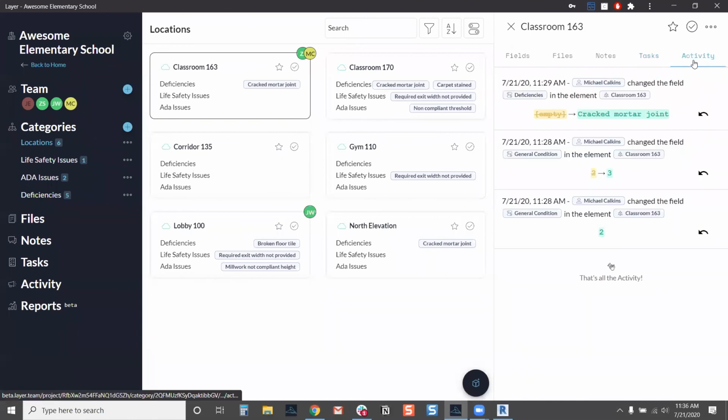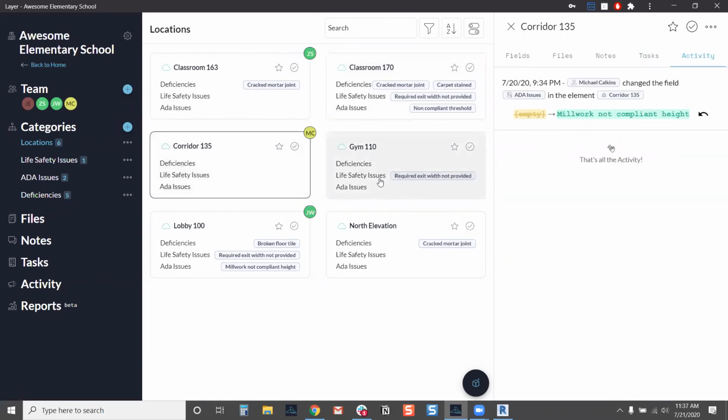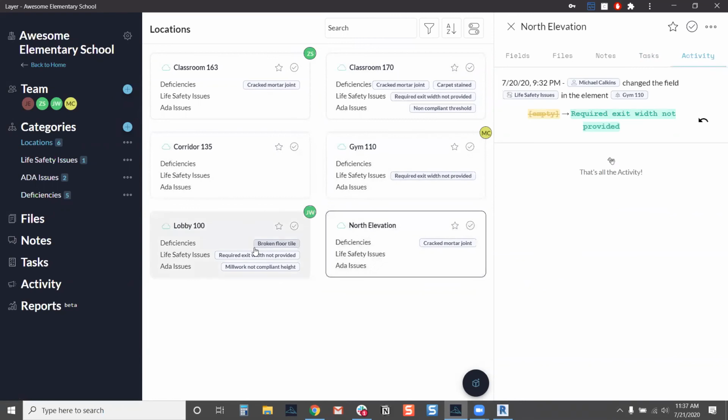Additionally, when I select this last option for activity, I can go through and view a record of what has transpired with regard to classroom 163. I can see that I made a change to these fields, and it went from empty to listing cracked mortar joint. Let's see if anybody else has been in some of these. I think my colleagues have made a few changes in here. I'm not seeing where they are though.